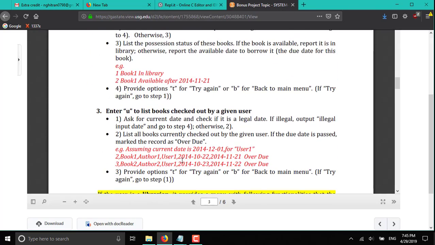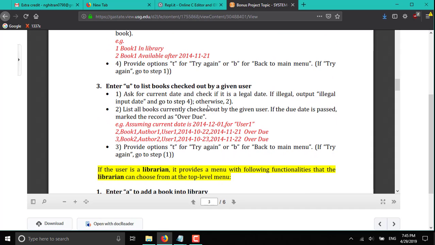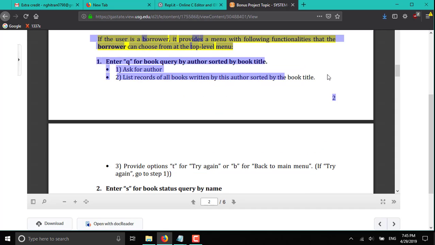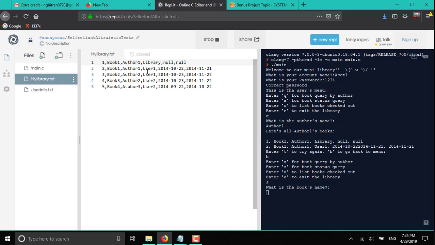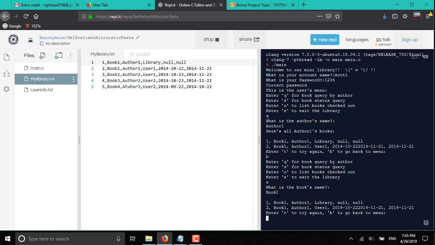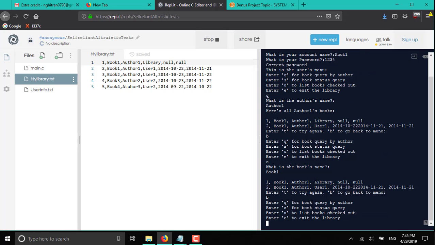So I did not sort the books, because in the requirement they say we have to sort the books, but I did not do that because I don't have enough time to do it. And if we go back to the menu and press S, it asks what's the book's name. So in here, let's find book 1. And they're going to give us all the books with book 1 in the same string. And there's B to go back again.